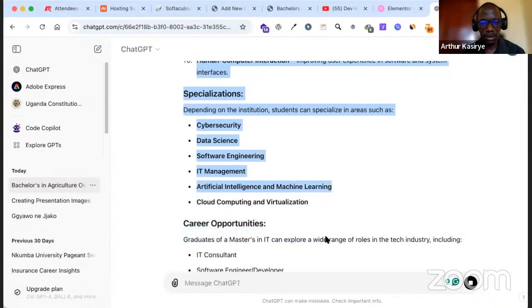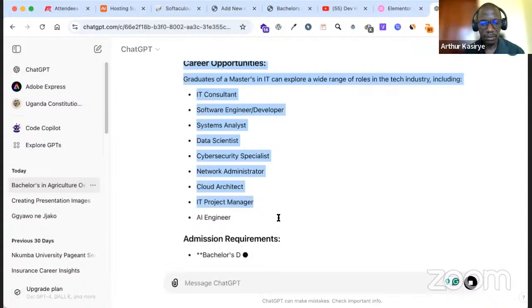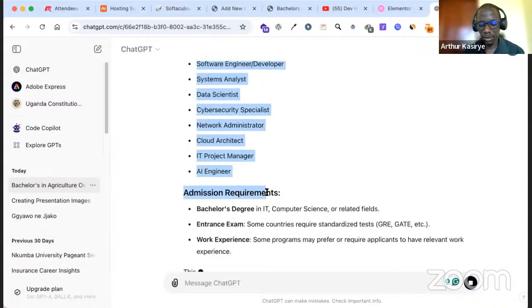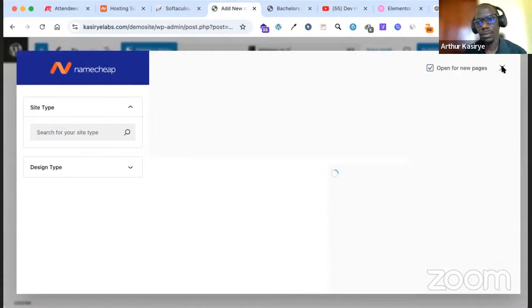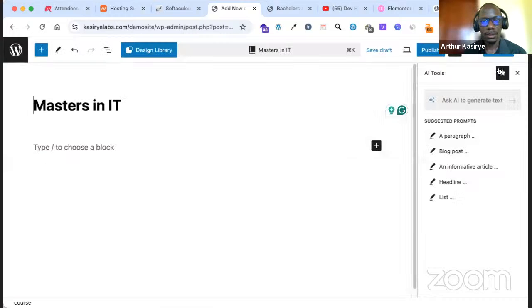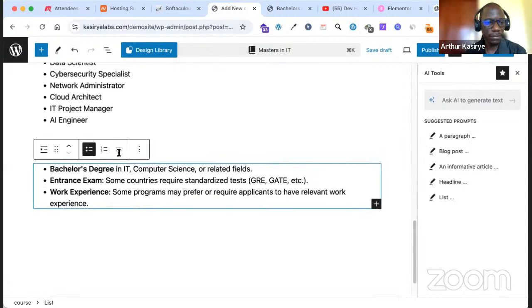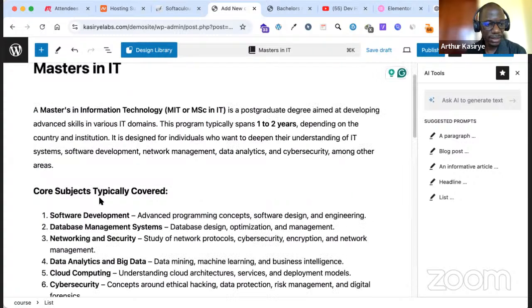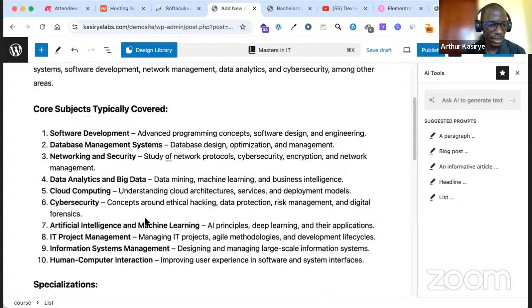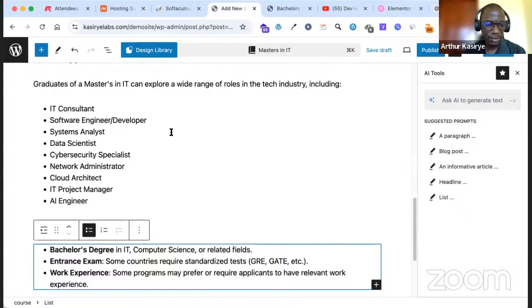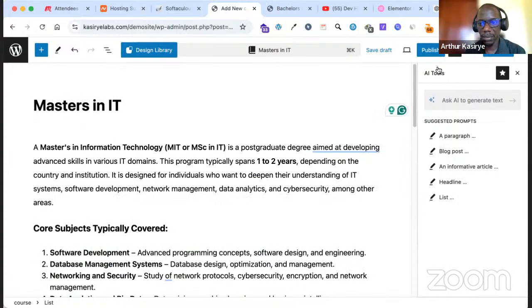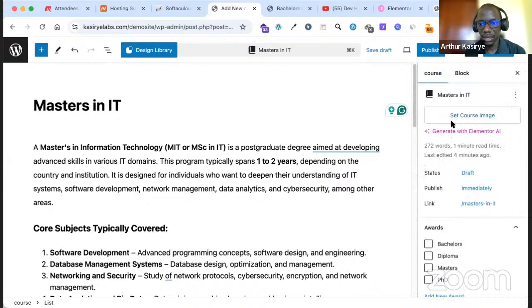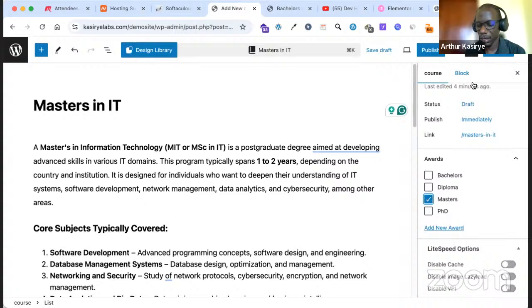That's the opportunities and so on. Still generating. Okay. Copy that. Okay, so bring all that information and then paste it in our body. So right now we have about Masters of IT, core subjects typically covered, specializations, career opportunities. They're all here. And then I can still come in and classify this under courses, classify it under Masters, and then publish.